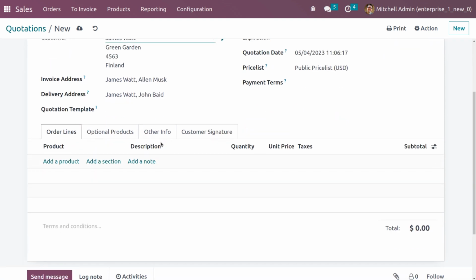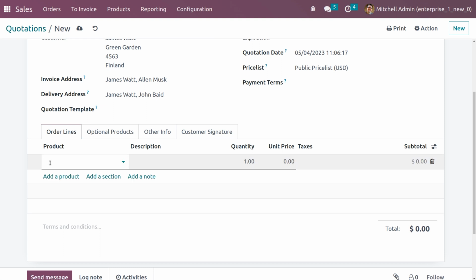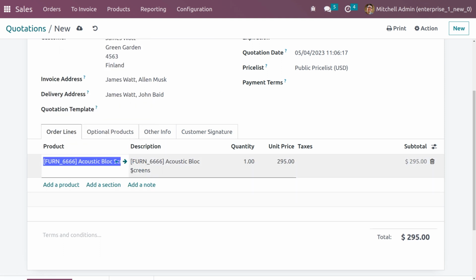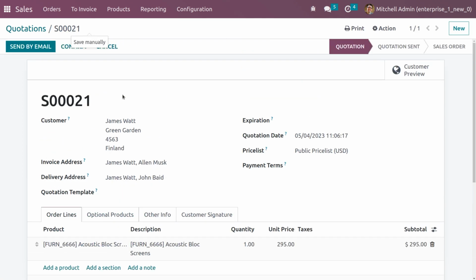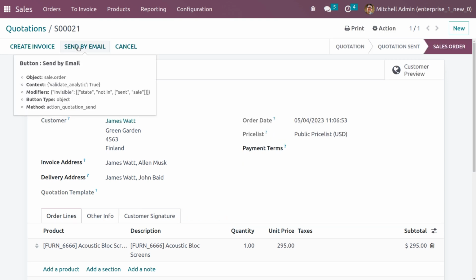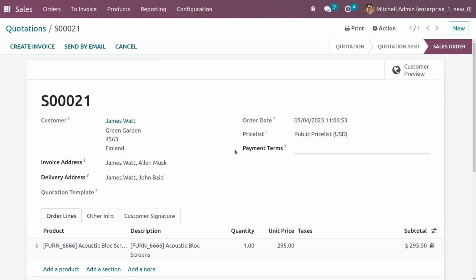Now you can choose the product in the order line. And you can save this and confirm the order. Okay, so this is how we set different addresses for invoice and delivery. That's all about setting different addresses.